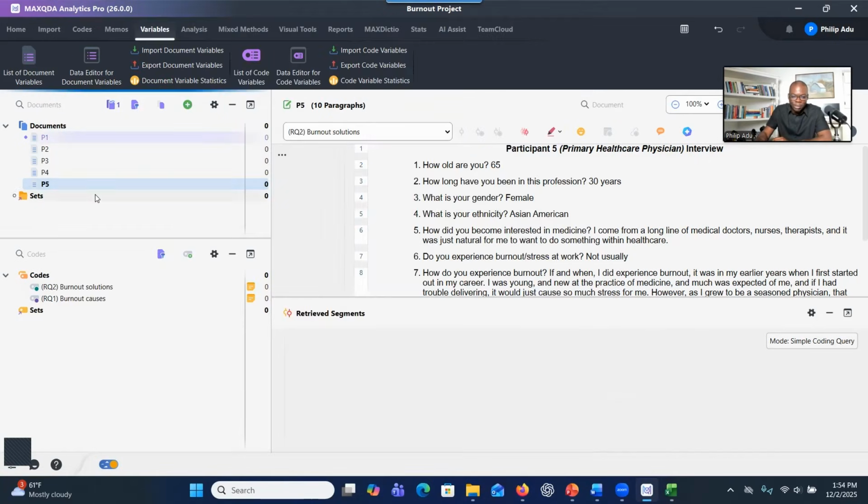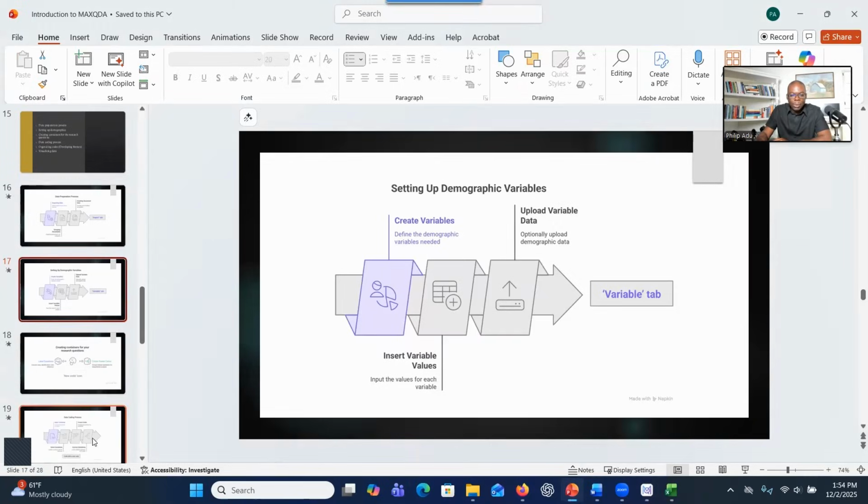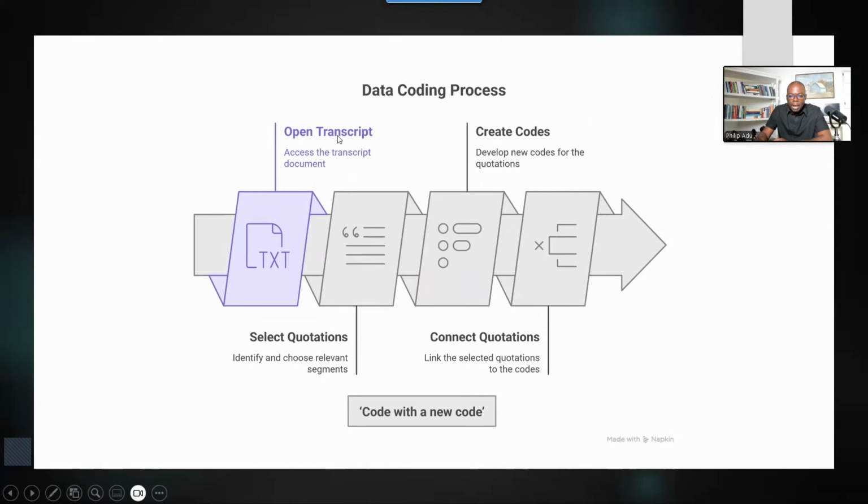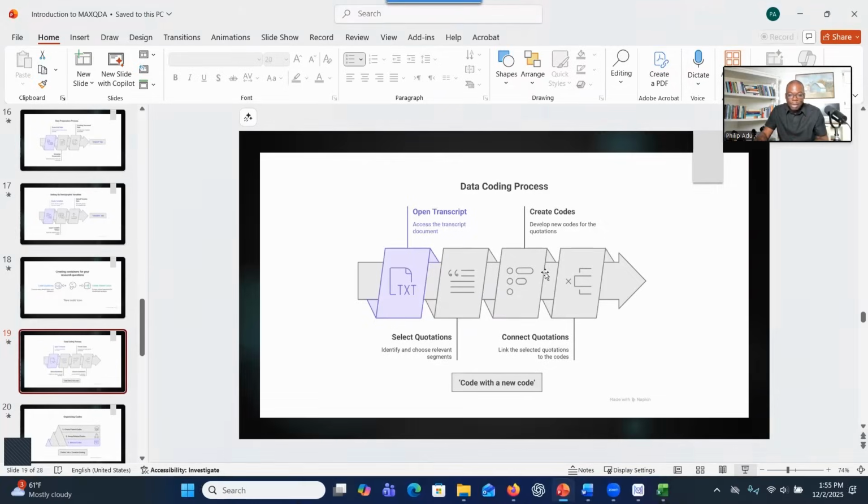Now we have demographic information there, right? We already have our transcript here. We have created containers for our research question. The next process is to start the coding process. So the coding process is we open our transcript. So we're going to open one of the transcripts. We select information that is significant by selecting the quotation that is significant that can address our research question. And then we create a code and connect the quotation to the code, right? So these are the steps that you have to follow to go through all the transcripts. And let me show you how it's done.